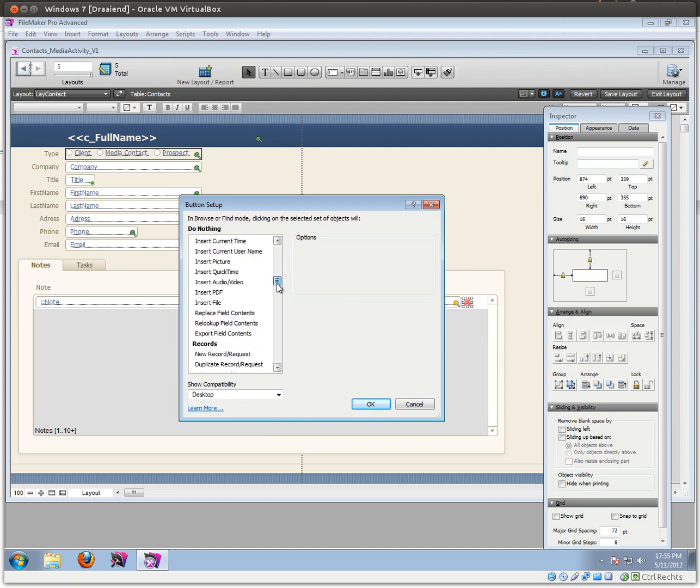Let's scroll down. Let's see if we can find something that looks kind of interesting, and under records you can see delete record. Now that sounds good, but actually we have to remember that we are in the contacts table here. If we delete a record, then we will be deleting a contact. We don't want to delete a contact, we want to delete a note. So that's also the reason that I put this button in this portal row. We want to delete a portal row, not a record. That's very important, that distinction between those two.